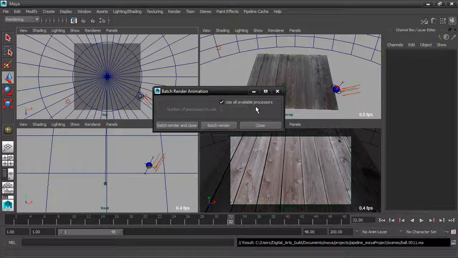Because if you have use all available processors turned on and you have insufficient cooling on your computer, you can actually burn your computer up by rendering. And this is not a laughing matter. You can actually burn your computer and destroy it by just rendering in Maya. Because Maya will use 100% of the available power of your computer. So it goes without saying you need to have adequate cooling.